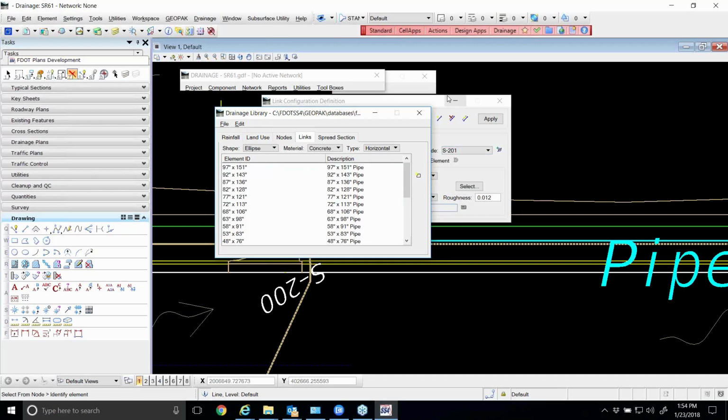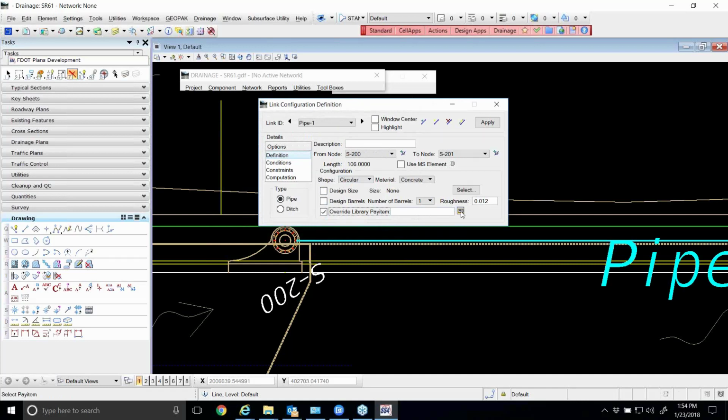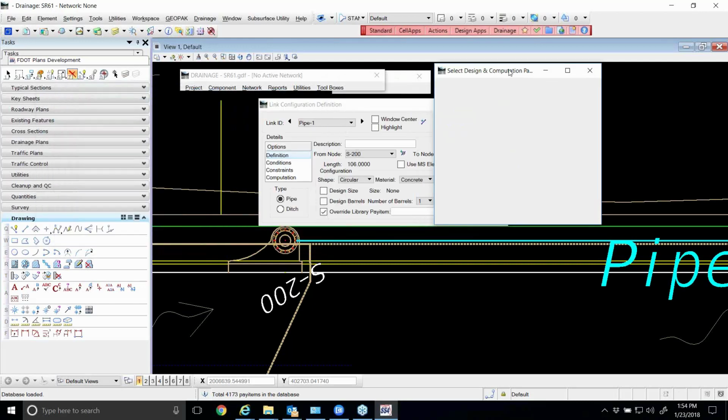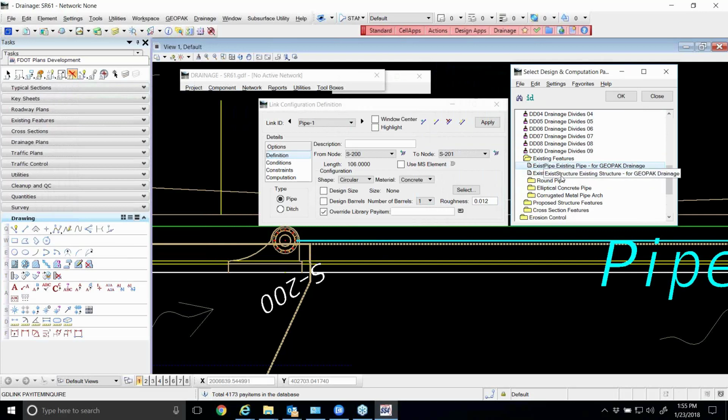Oh, was there slotted drain? No, override. Oh, override, yeah. And choose existing pipe. Yep. So another option for that, thanks, James. There's an override library pay item, and there's a little calculator icon. So that's going to bring up the DNC manager, and under drainage, is it in the root folder? Probably existing features. Existing features, existing pipe, or existing structure.